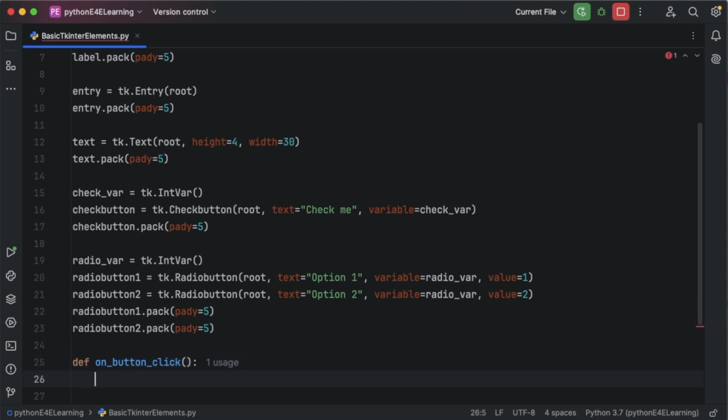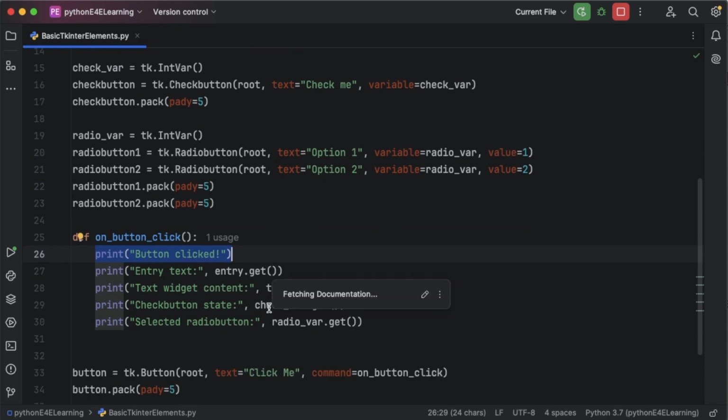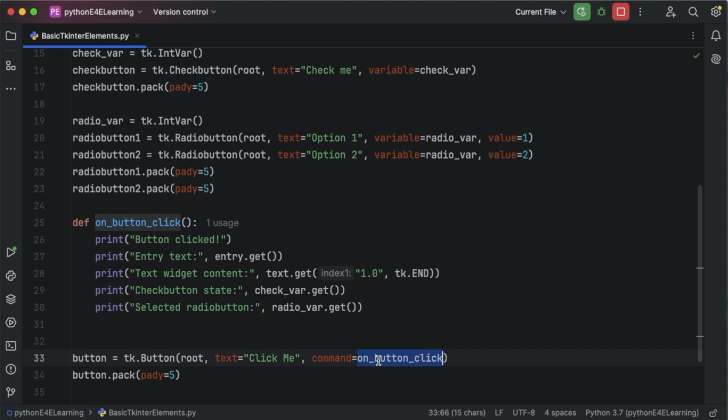In this function, let me add some of the code here. Here I have added some of the code. So the first message which I will show to the user is button clicked. That's the information that will be shown to the user when a button is clicked. And the next one is we have created an entry text in our window. So we'll get that value and we'll display that one along with the message entry text. Similarly, we'll get the value of the text widget, the check button and the radio button's value.